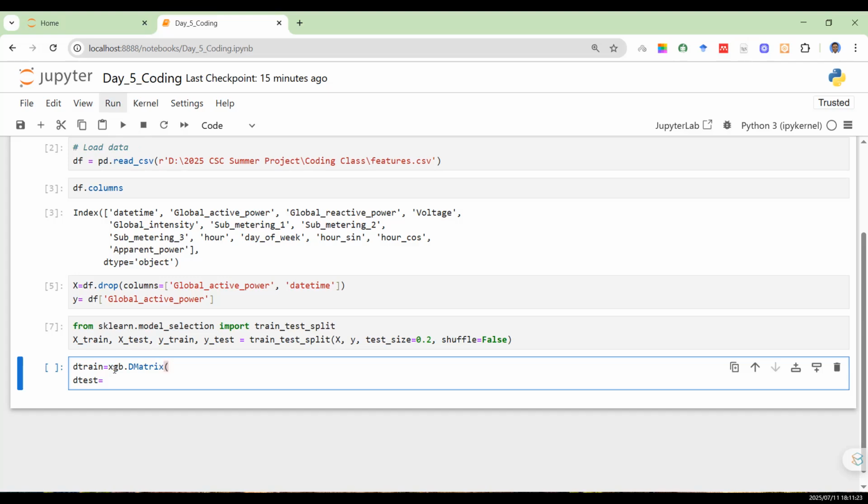So this is to help the computation. Okay, we say X_train, comma, label should be equal to y_train. All right, so we're going to do this for tests as well. So it's going to be X_test and then y_test.